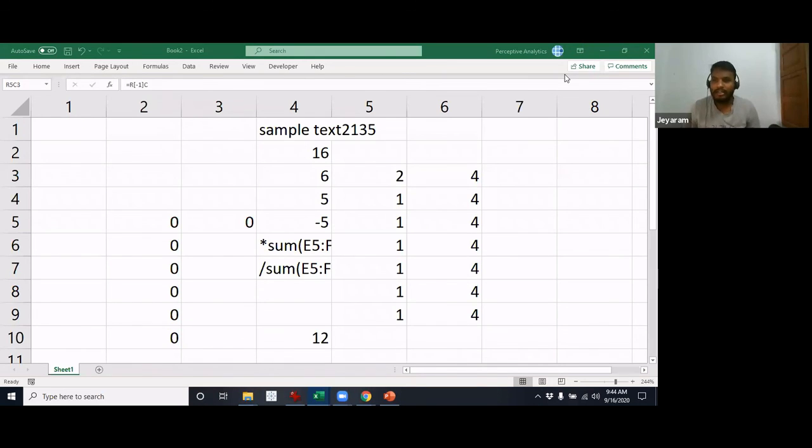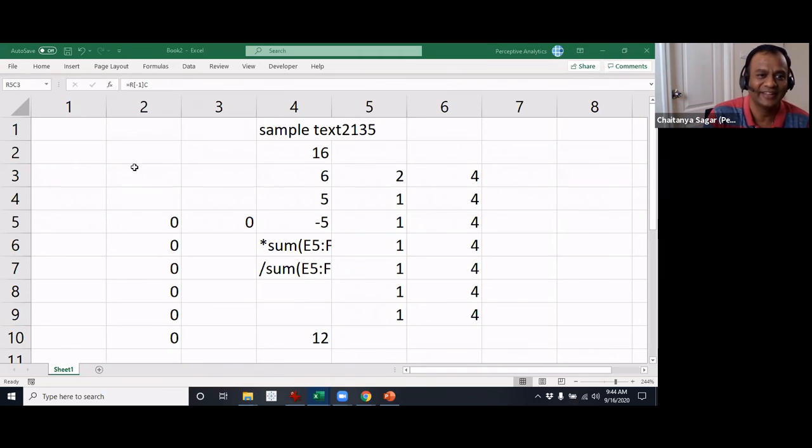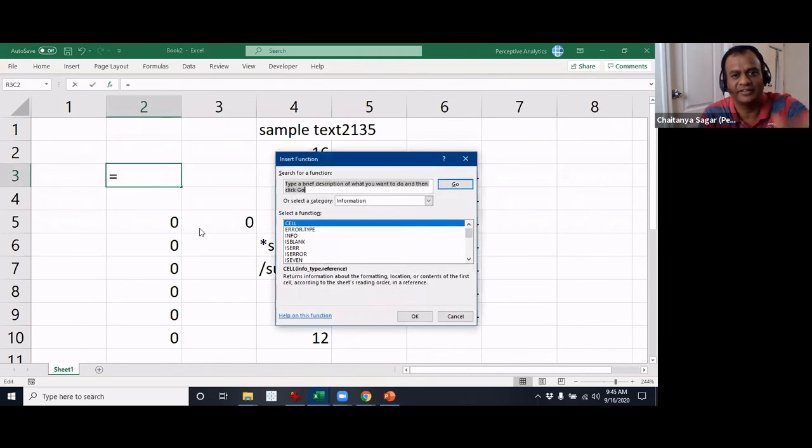Just I want to add the shortcut for inserting a function, it's Shift plus F3. Okay, got it. Yes. It's a long time since I used that. Let me just demo that for you. Shift and F3, that inserts the function. Great, thank you, Jairam. I appreciate that.